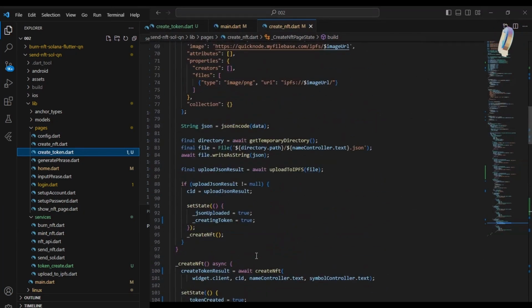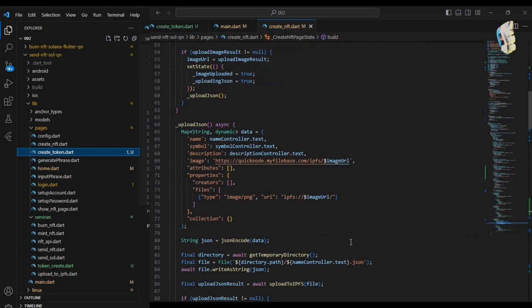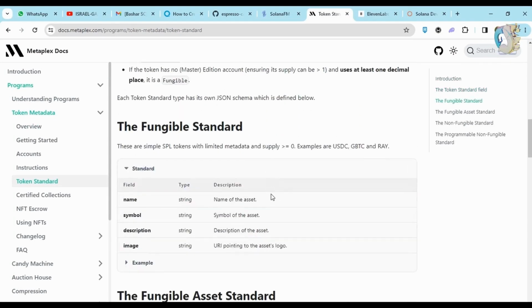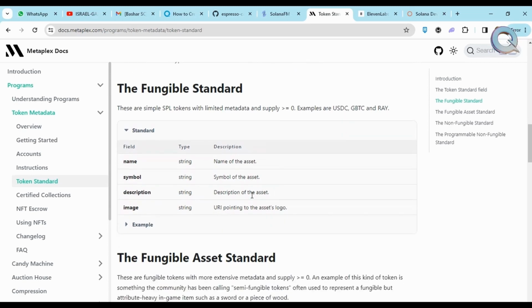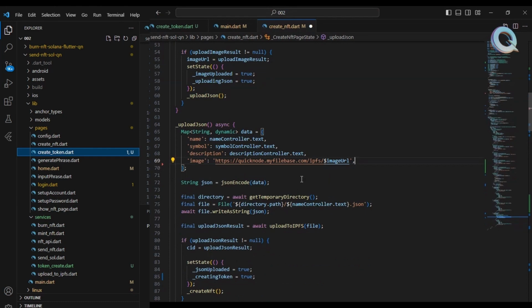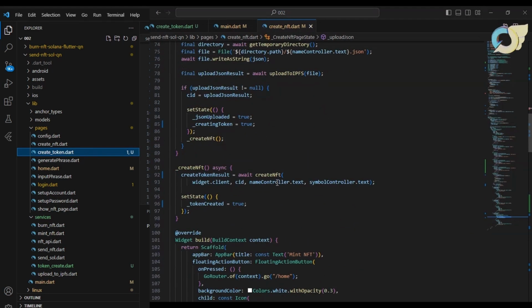Now we are going to modify the creation of the .json file that will be uploaded to IPFS. For the purposes of this tutorial, we will work with the Metaplex Fungible Token standard, for which the documentation indicates to place the name, symbol, description, and image URL. Therefore, we can delete the remaining parameters. Finally, we will change the name and the call to the createNFT function by createToken so that it corresponds to the process we are performing.